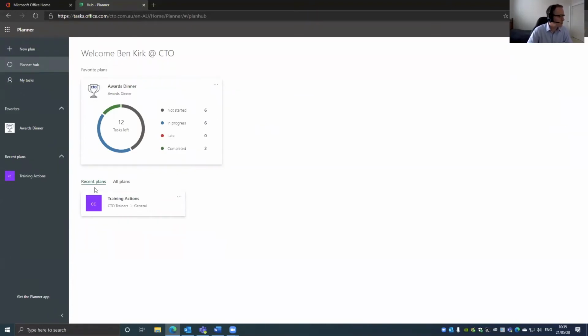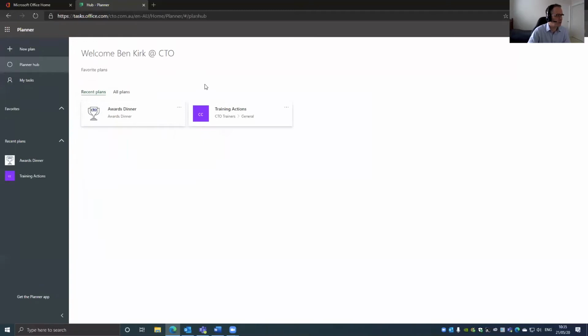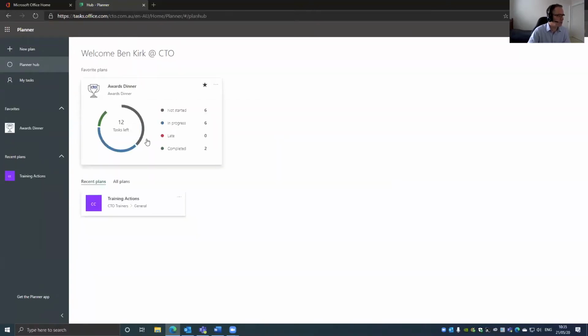So down the bottom here, you can see I've got recent plans. So here's another plan that I could potentially access. All plans gives me a list of all plans I have access to myself. But the plan that I was going to take you into is actually already pinned as a favorite plan. It's easy enough to make these favorite plans. You can see there's a little star at the top here. I can click it to make it not a favorite anymore and then favorite it again. And when it is a favorite, it actually gives you a few stats about the plan as well.